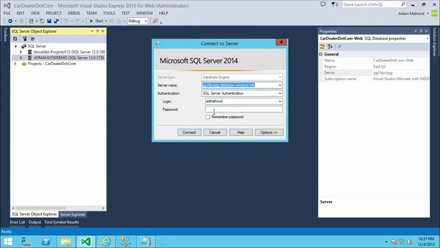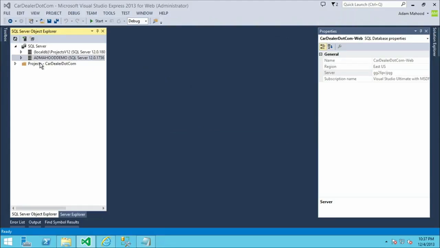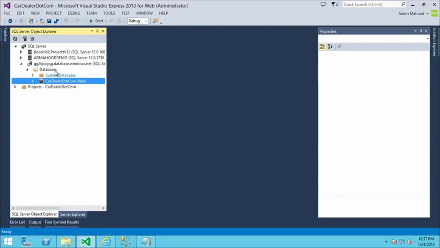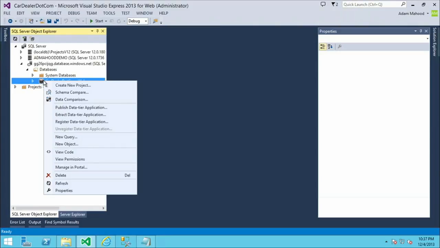So let me do that. Type in my credentials and connect. Now in SQL Server Object Explorer, it's going to automatically populate a connection directly to that database without me having to do any of the wiring up. So you can see I have my cardealer.com web database. And if I want to do some more development, I'm off to the races here.